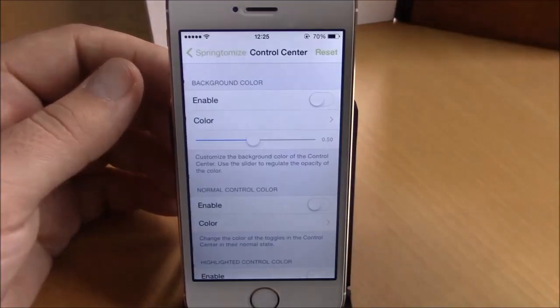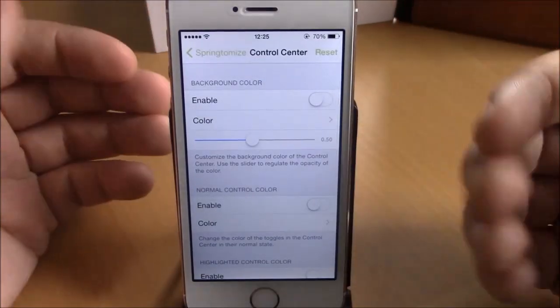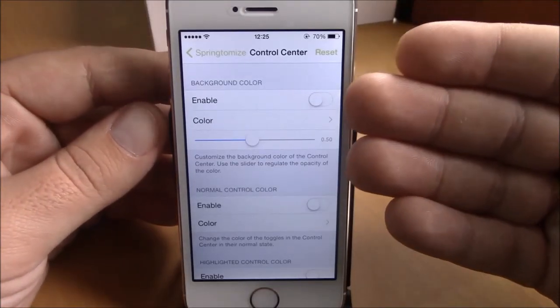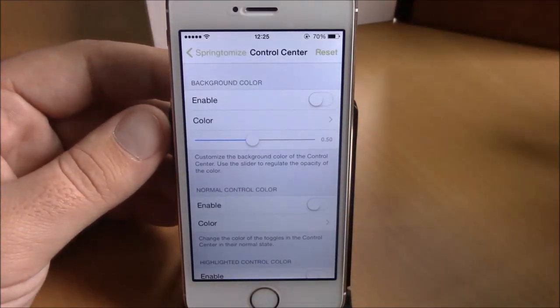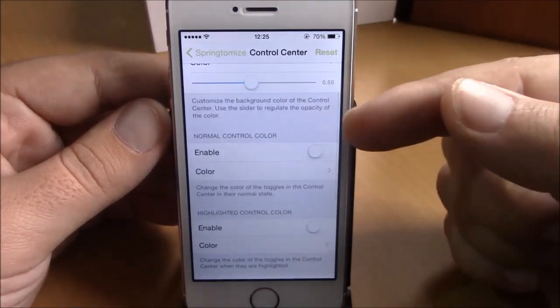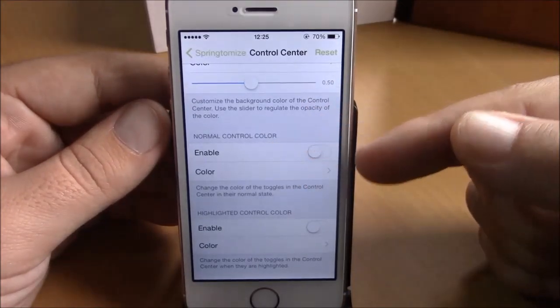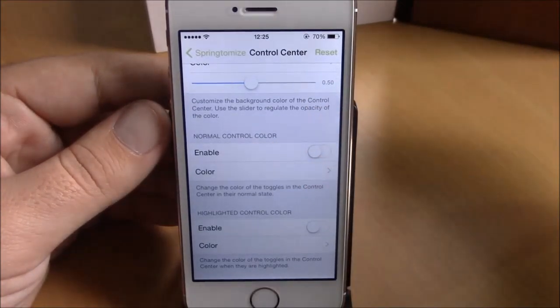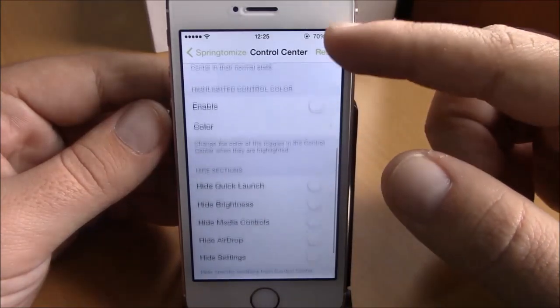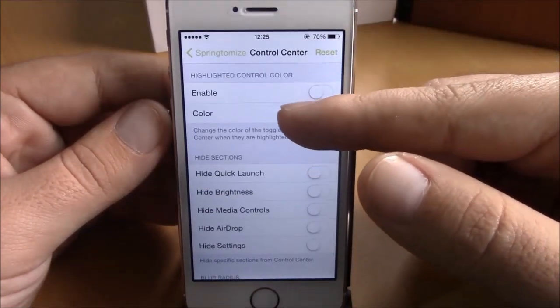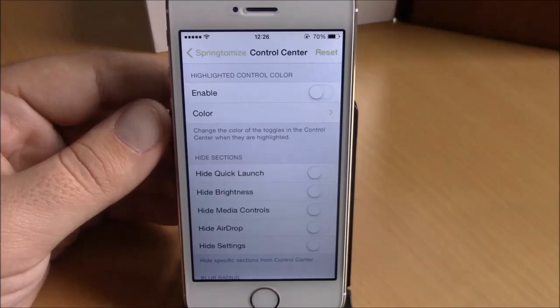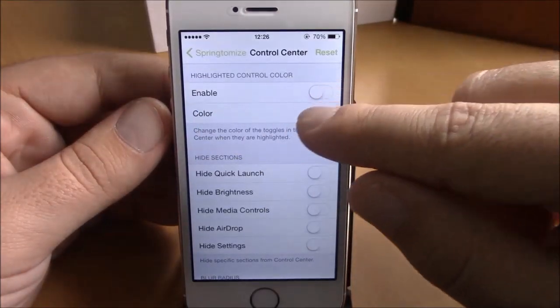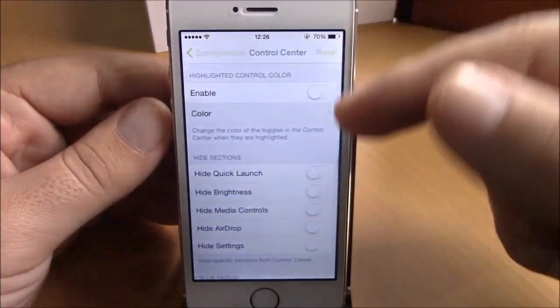Next is control center. If you go here, you can customize your control center. Here you have background color. Here you can choose a color for the background of your control center. Here you have normal control center. Here you can change the color of the control center toggles, and here also you can change the color of the highlighted toggles. Just enable it right here and you can choose a color here.